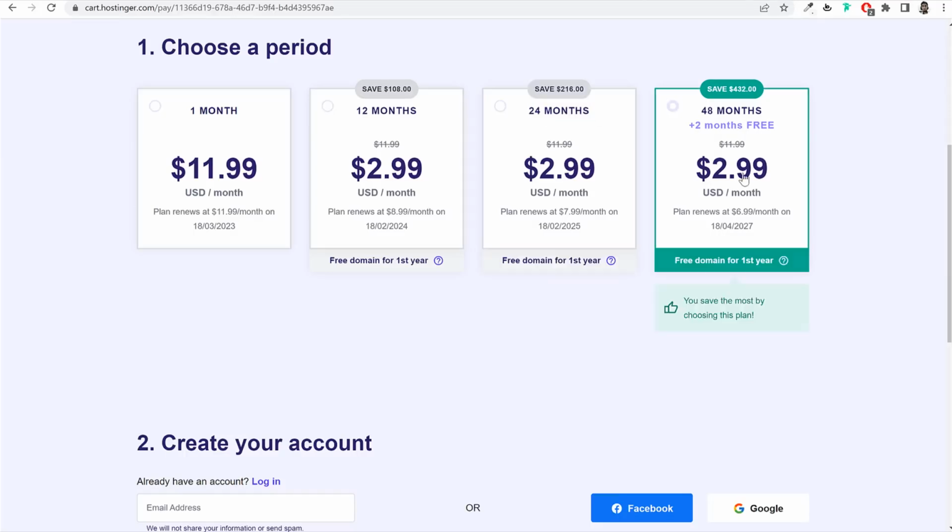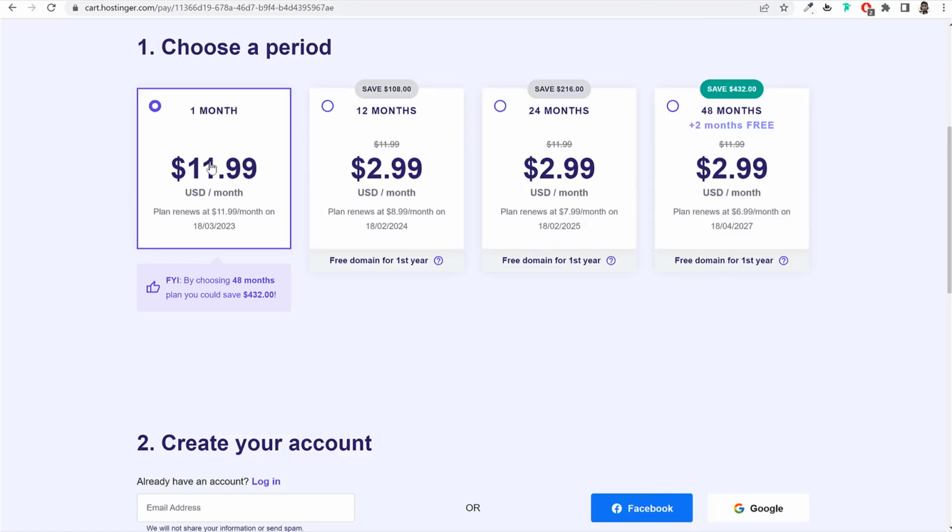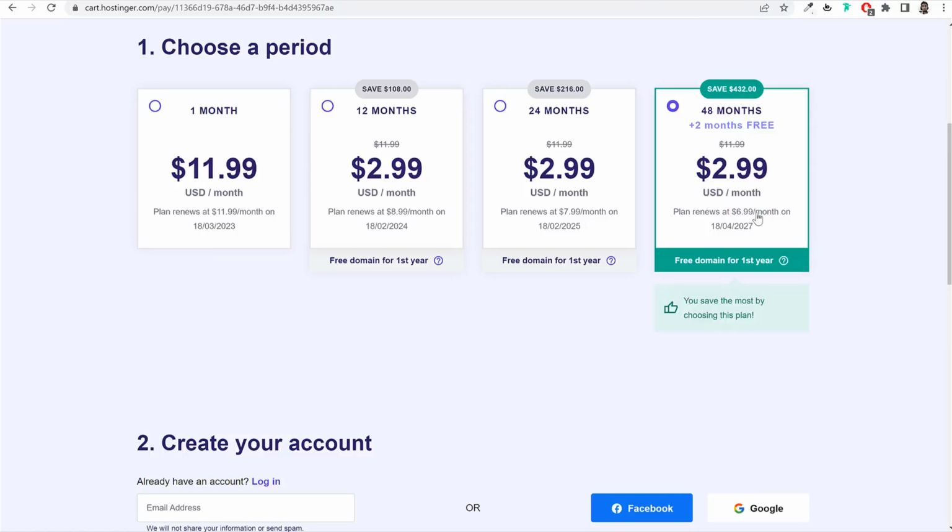price. And similarly, if you want, you can go with the 4 years or 48 months plan, and you will get this amazing 75% discount on all 4 years. So you'll have to pay the regular price after 4 years. So this is really amazing. And even after 4 years, you don't have to pay the regular price of $11.99 or $12. You'll have to pay just $6.99 or $7 per month. So even after 4 years, your pricing is heavily discounted. So I would highly recommend you to go with the 48 months plan or the 4 years plan.